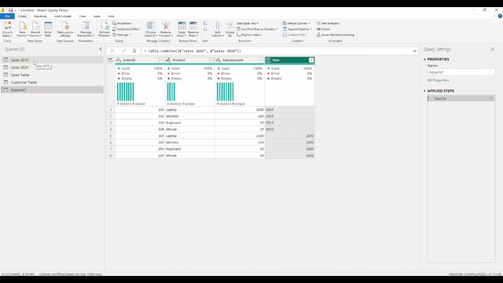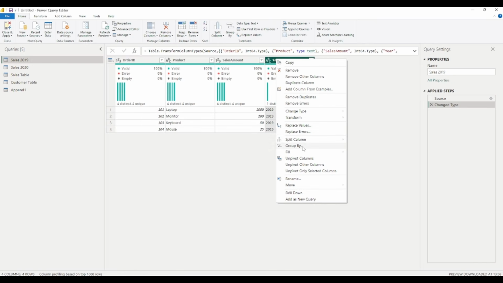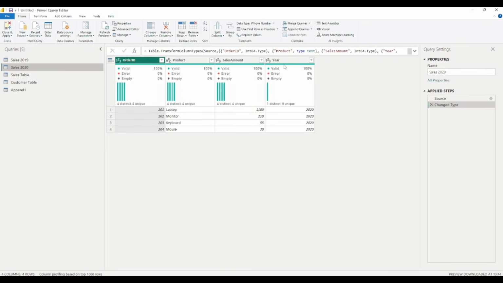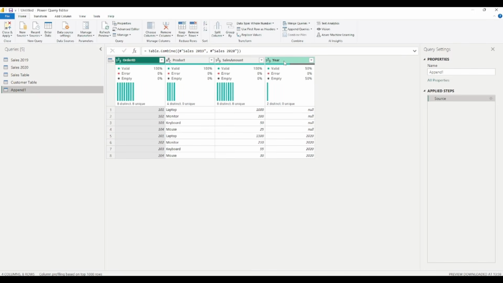Now one question is: let's suppose from 2019 I remove this column. The condition for appending the tables is that you have the same number of columns in both the queries. So in 2019 I'm left with 3 columns, and in 2020 I have one additional year column, just suppose for now. What will happen in the appended table? You can see I will have the year column as well, but since I have removed that column from 2019, for the rows where I don't find any match, I will have null values, and in 2020 I have the year column, so it has correctly picked up.